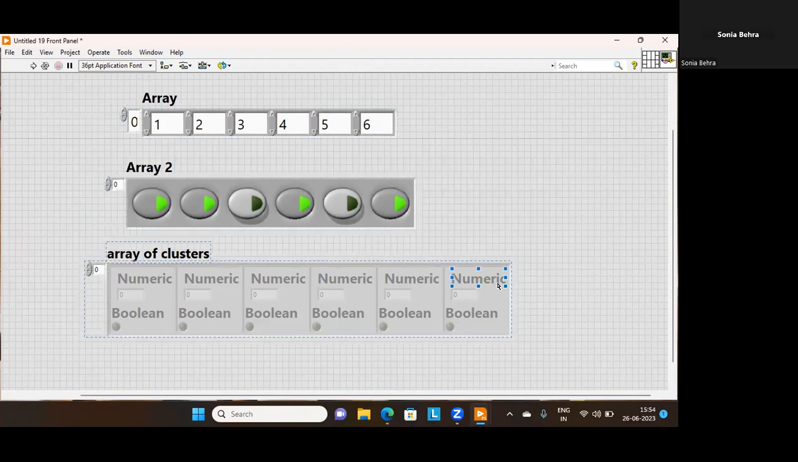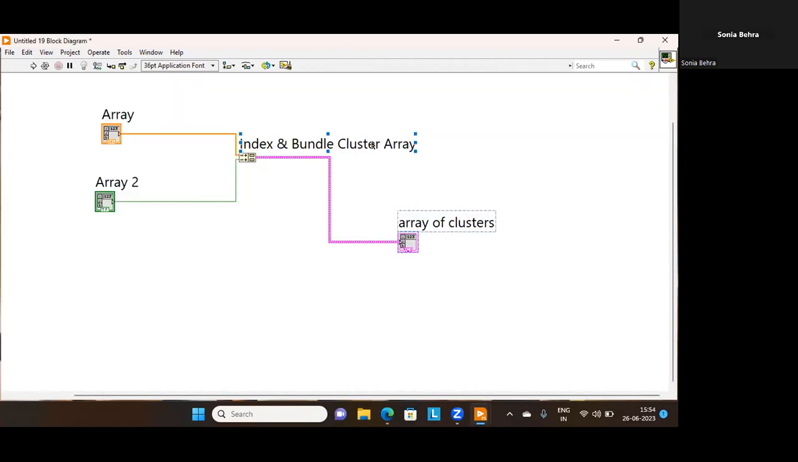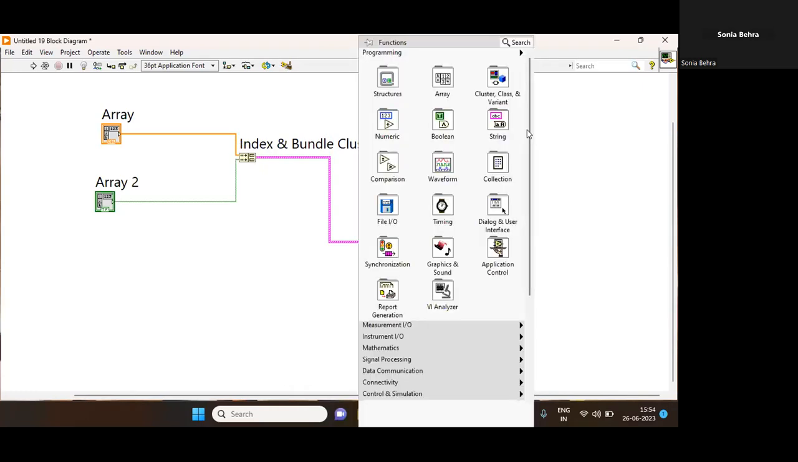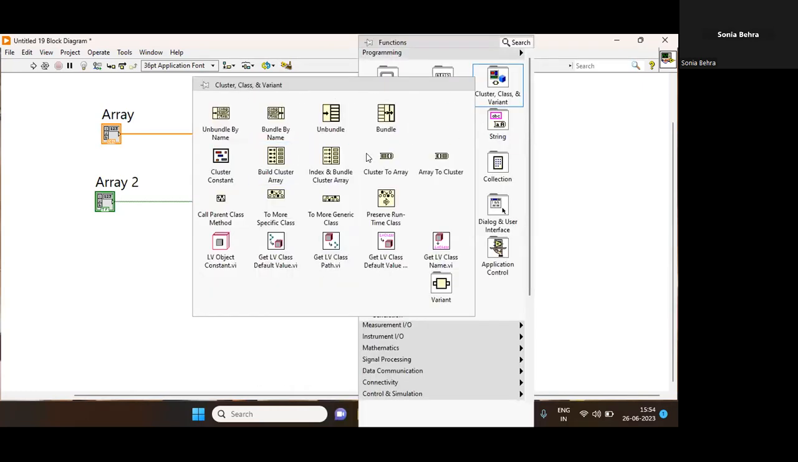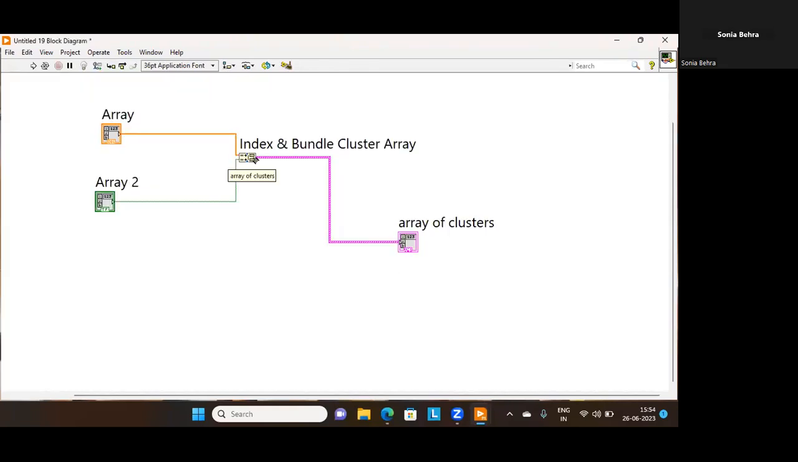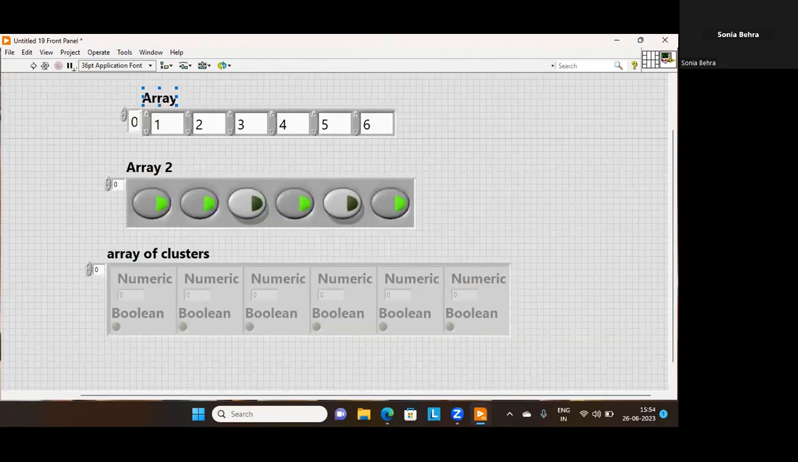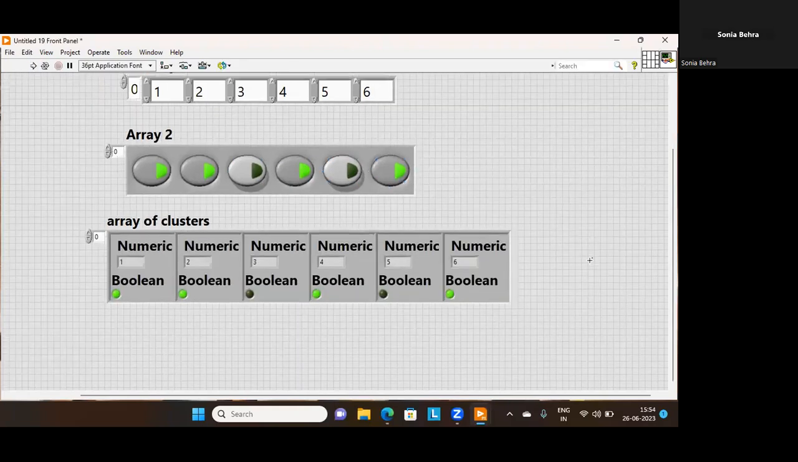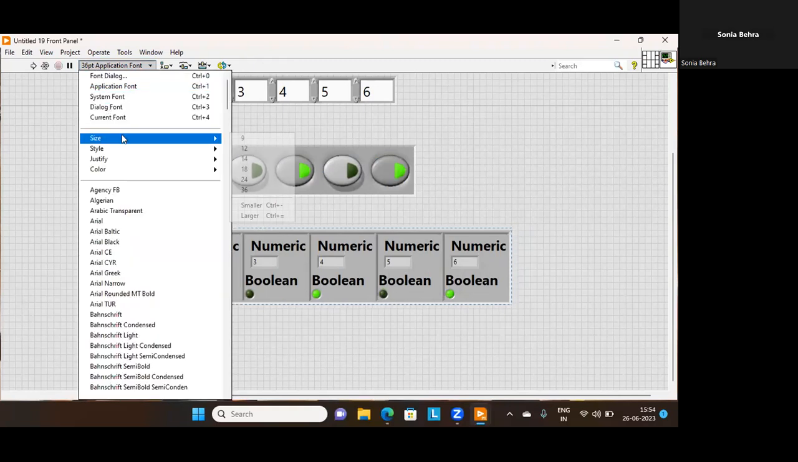So see that here I have used the index and bundle cluster array. You will find this function in the cluster class and variant palette, in the second row. I have created one array of analog inputs and another array of switches, and then you right click over here and create an indicator. It gives you the array of clusters. Run this program. See that you get all the values of all the corresponding arrays.